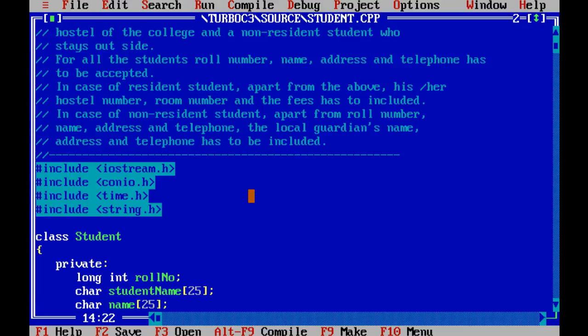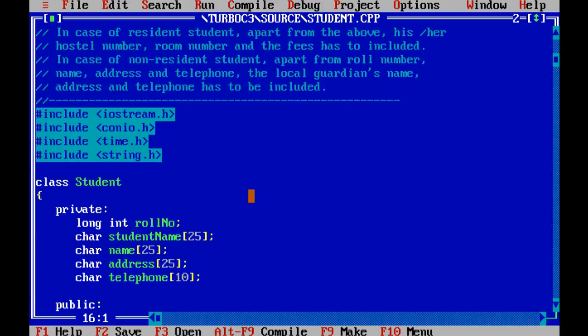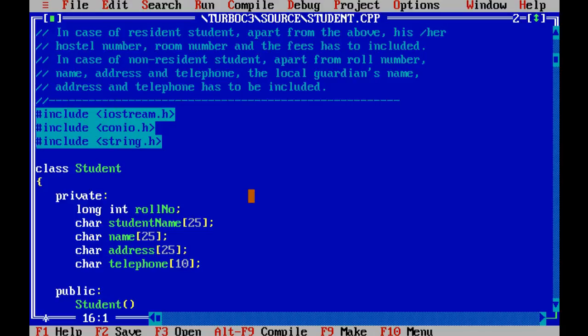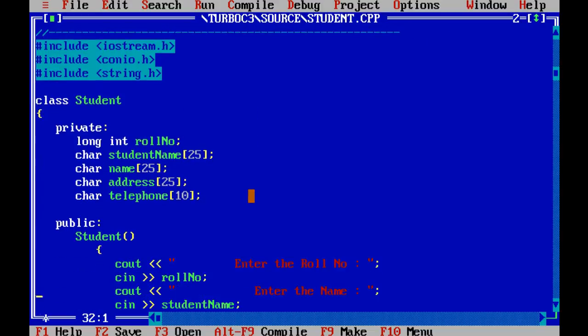Okay, so I have iostream.h, conio.h, these are standard ones. Time.h I don't require. Okay, I forgot to remove it. Okay, string.h we require. Now we will see as we go on. So remember, basically the concept is student. So I am creating a class called student. It has some private data members.